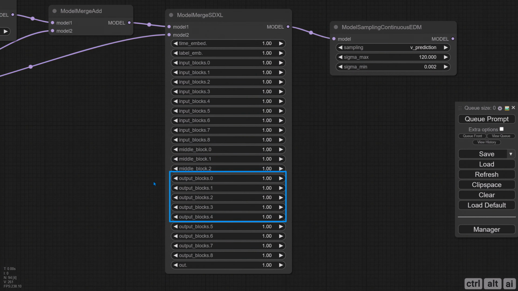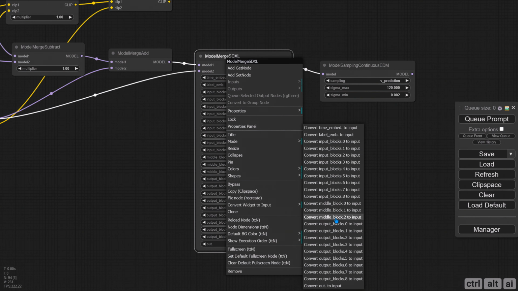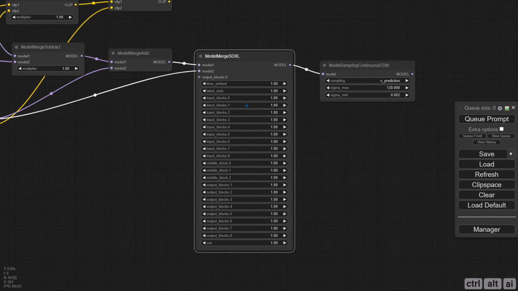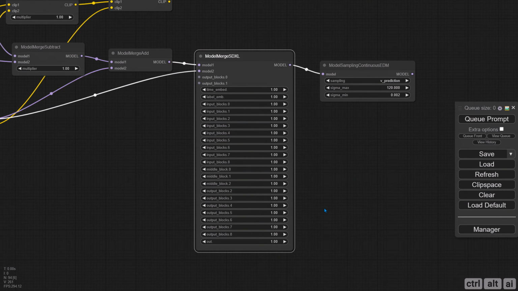To get the most stable output, you only have to modify output blocks 0 to 4. For simplicity's sake, I will assign a single value to all 5 blocks. This means that both models 1 and 2 will have inputs, but the output can be influenced equally or more by anyone. Right-click and convert all 5 output blocks to inputs.